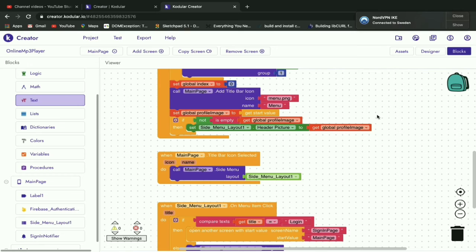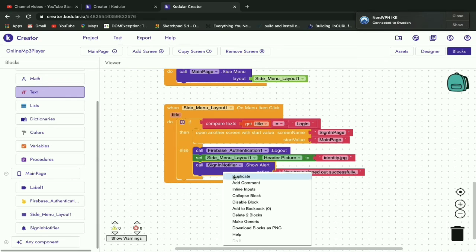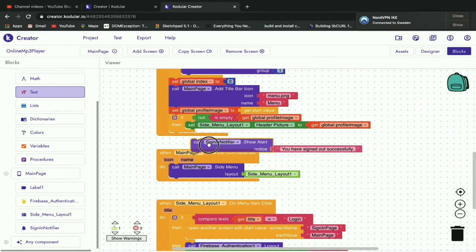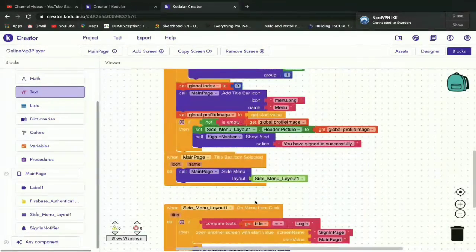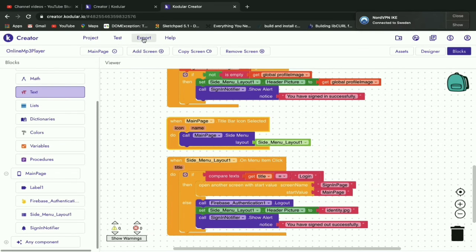So when the image is set to our side menu layout header picture, that means we are signing in, right? So in that case we also want to tell the user that the user has signed in. Set this here, and then just give here sign in. You have signed in successfully. Okay, that should be fine. I think we can try now by running the app.